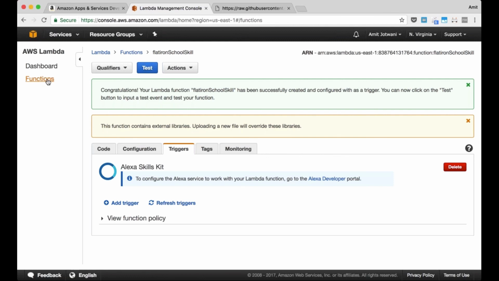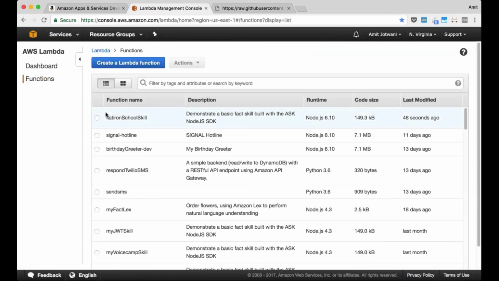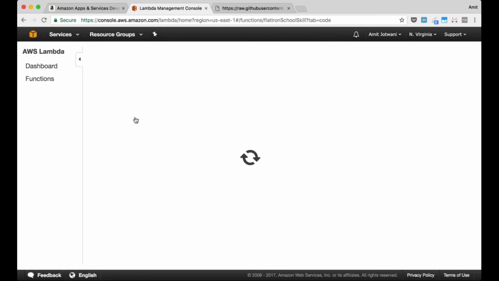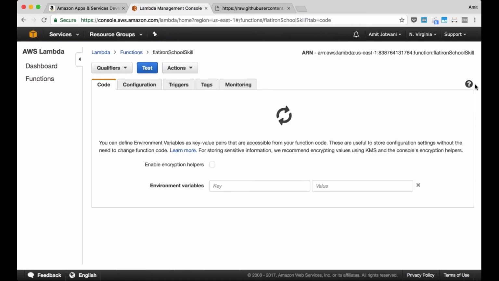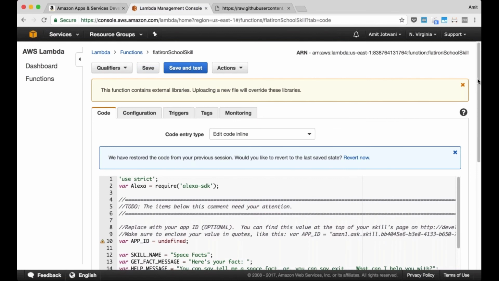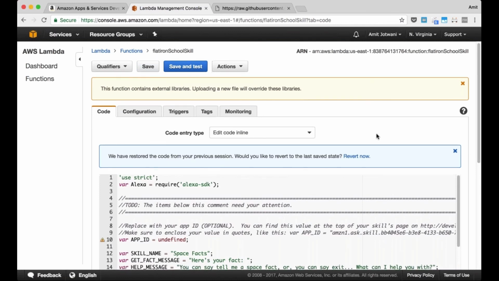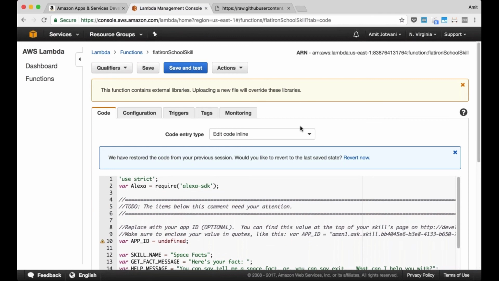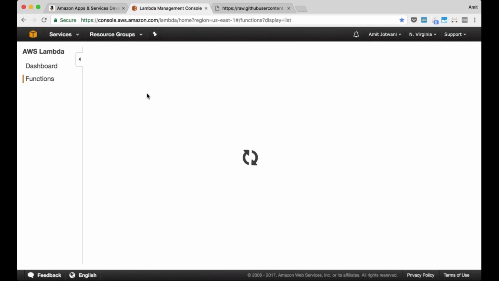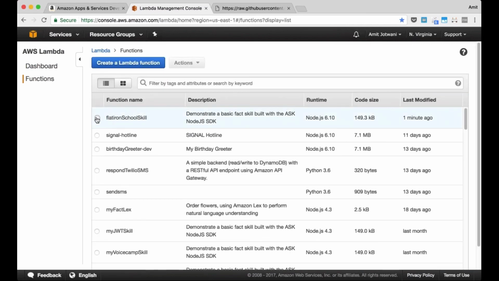I am going to go into my functions. This is the skill we just created. Let's click on that. Okay. So what we did was, when you first launched the skill, actually, you know what? Let's just do this one more time, just so everybody is on the same page. I think we have time. And let's just delete this so we can call it the same thing again.